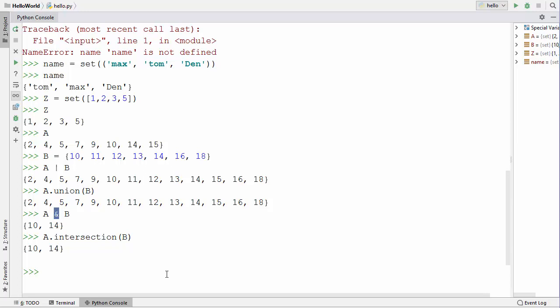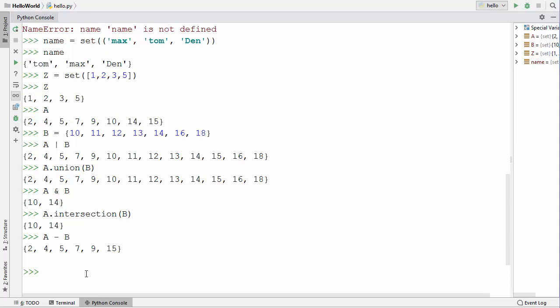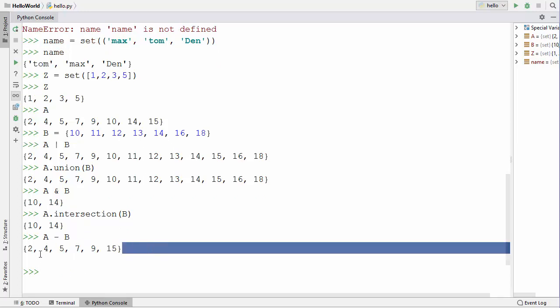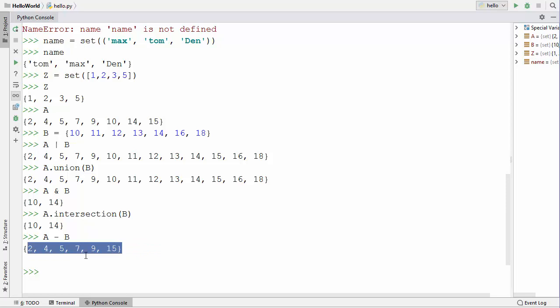Now let's find out the difference between two sets. So what is a difference between two sets? A difference of two sets contains all the elements that are in A but not in B. You can find the difference by this minus operator here. When you write A minus B, you will get the difference between these two sets, and this result will contain all the elements that are in A but not in B.